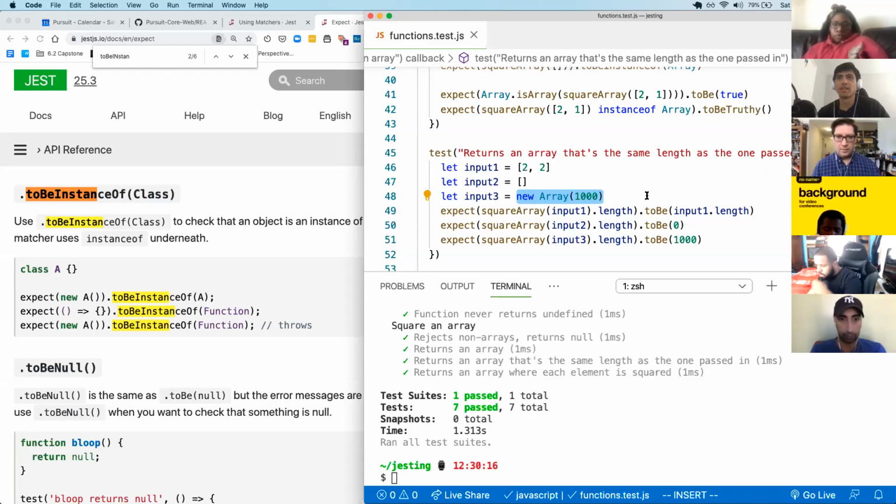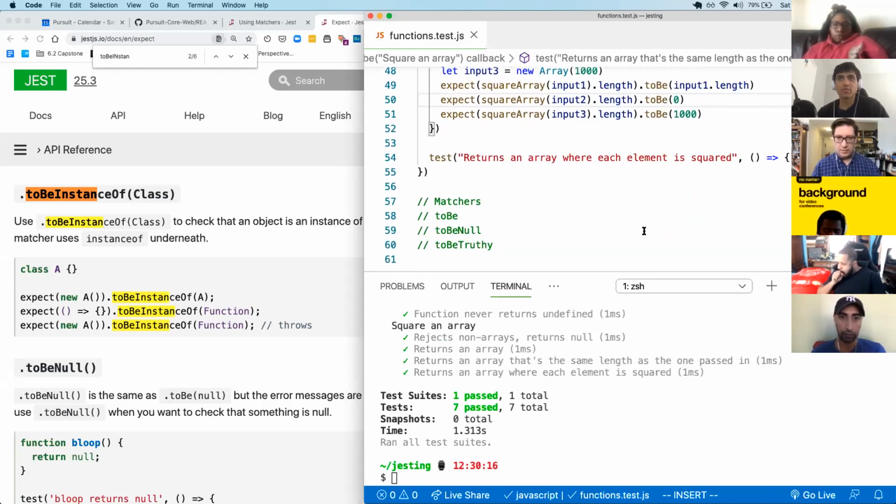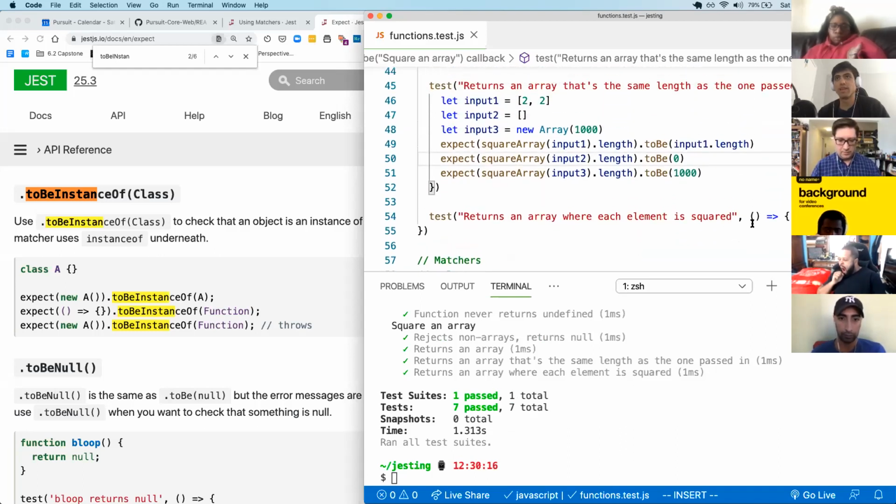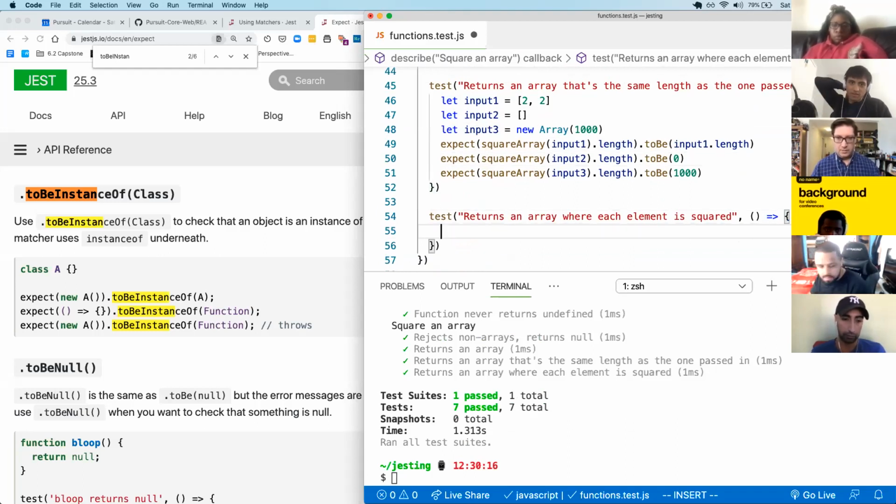For empty array. Cool, let's do the last one. Returns an array where each element is squared. Any ideas how to do this one?